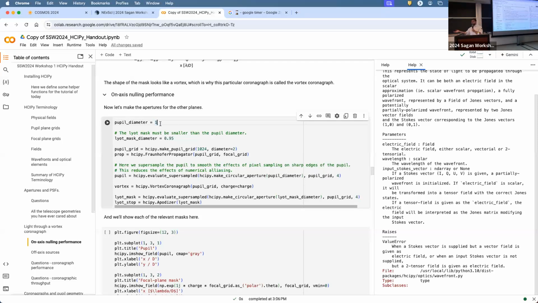You can also choose 10 or 20, but then everything scales. So we keep it simple to 1. Our LEO stop needs to be slightly undersized compared to the entrance aperture, because we want to make sure that no light enters our LEO stop. And then again, we need to go from a pupil grid to a focal plane grid.